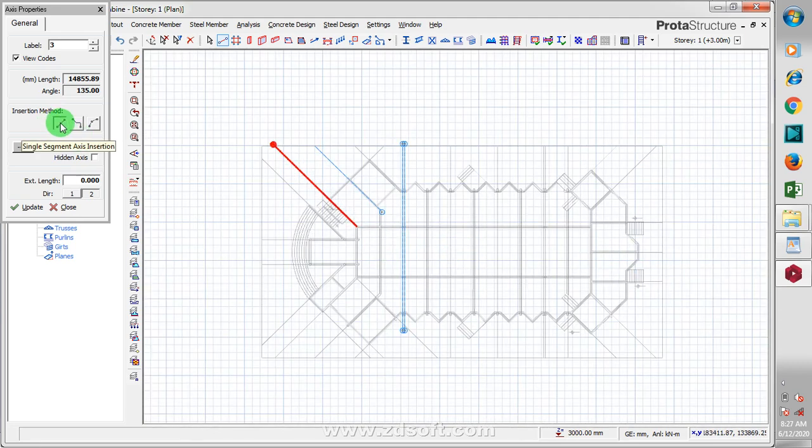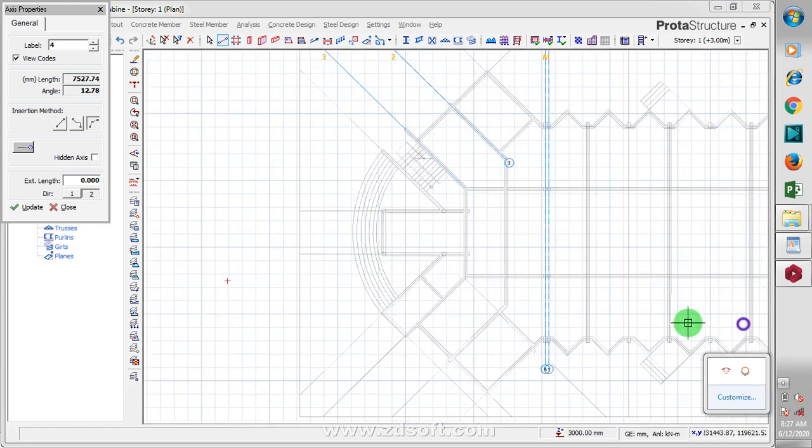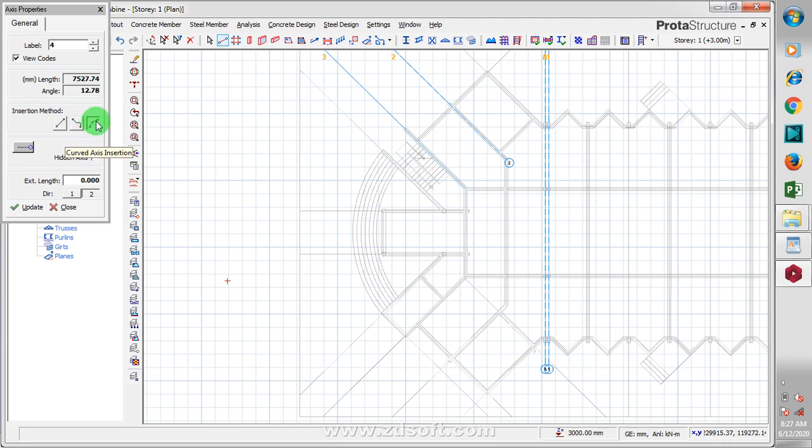We have different insertions: single segment axis insertion, multiple segment axis insertion, and then we have the curve axis insertion. Okay, for example, you want to create that of a curve. You can see this one here. You can see a bob at this side, one bob at the middle, and another bob at the end here. That means you insert at 3 points. Okay, your mid, your end, and your center.